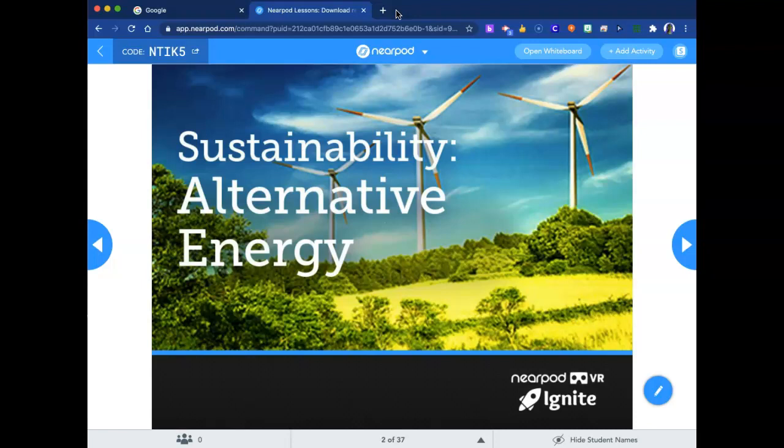They've been doing this with me all year long and for the past couple of years, so they're very familiar with how to use it. They know they just need to put in their name in the top box and then click the blue join button. Once you have kids in, you'll be able to look down here and click on this thing and it will show you the names of all the kids that are actually in the Nearpod. After that, you're just going to click this blue arrow over here.